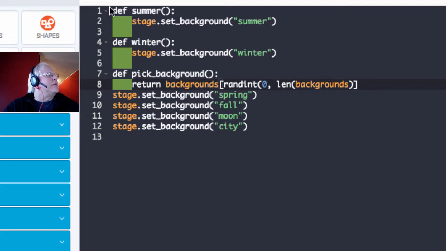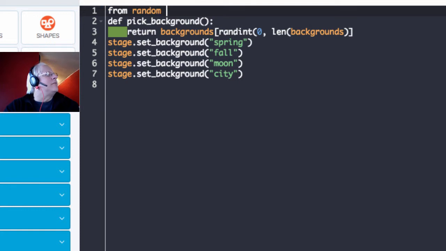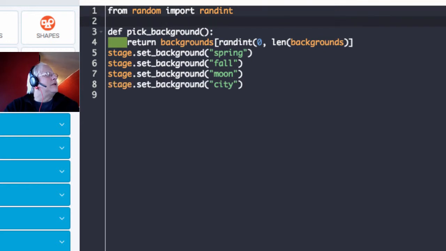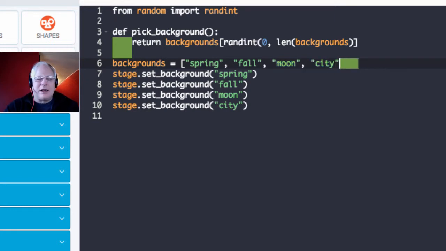Now, here's where you need to import something. I'm going to get rid of all that. Here's where you need to say from random import randint. That's going to be your function to generate a random number. And now my backgrounds are just going to be these names that, you know, I've been checking out what are the cool backgrounds, and I just need a list where I actually just have spring, fall, moon, and city. Okay, I've lost a couple seasons. I can always add them back. It's gotten a little bit shorter here.